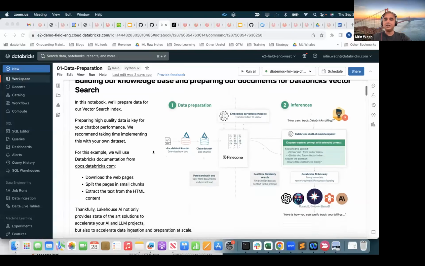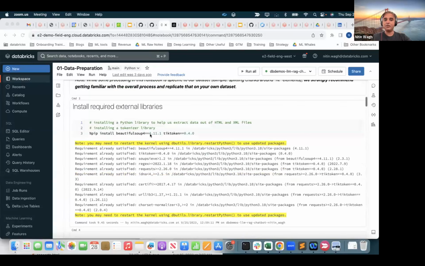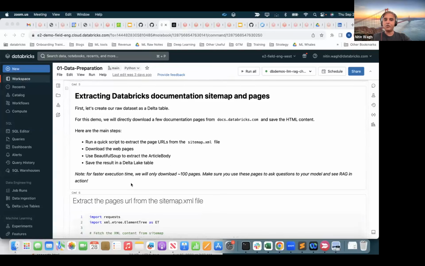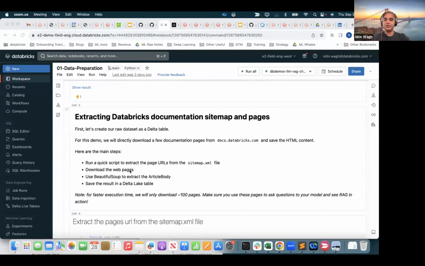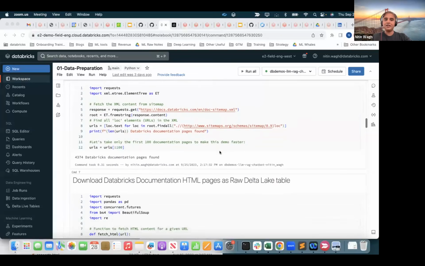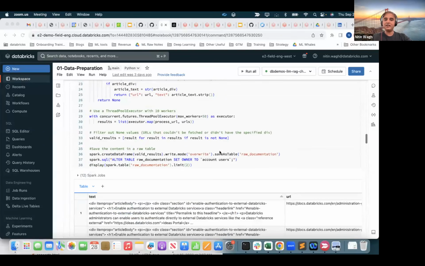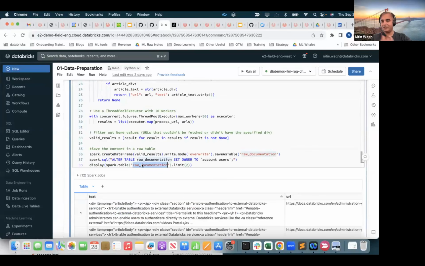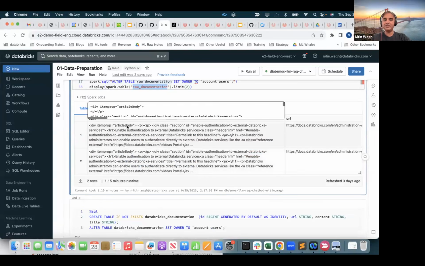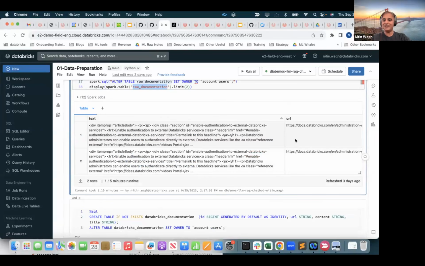Now, in this notebook, the first thing I'm doing is installing some dependencies and boilerplate code. The second thing I'm doing is extracting these pages from the Databricks website through a sitemap. Once the pages are extracted, I'm going to store them in the raw documentation Delta table, which is a Lakehouse table. As you can see, I'm showing you the table. It has the raw HTML elements and the URLs from the sitemap that they were extracted from.